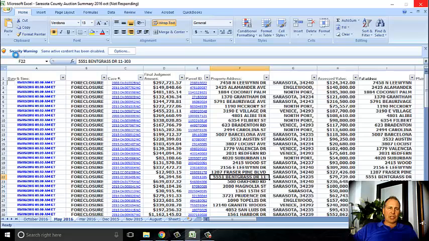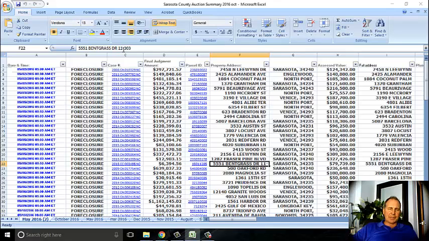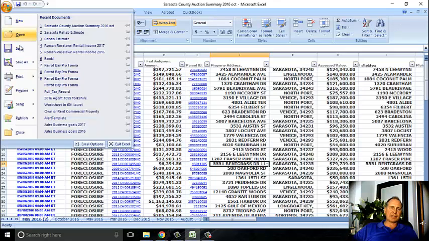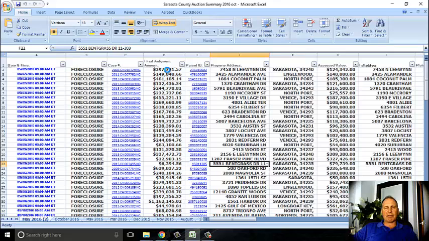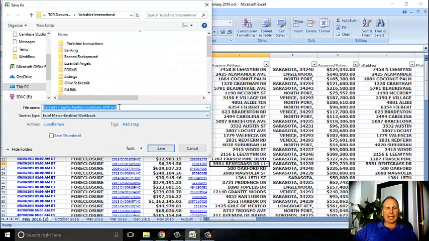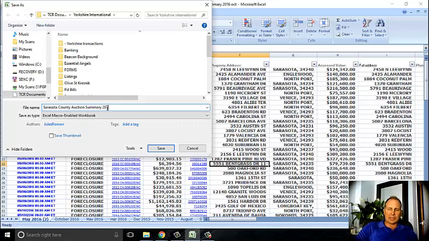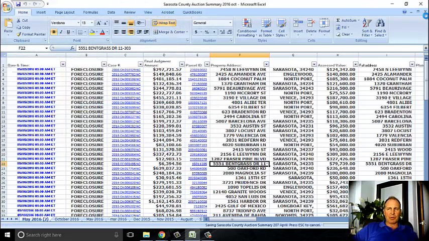Something to note at the top is a security warning: some of the content has been disabled. There are macros built into the spreadsheet, so I'm going to save this as 2017 April. I have to enable those macros before we really do anything. I'm going to close it and then reopen it, and I'll show you how to enable the macros saved within this worksheet, because they're really handy.